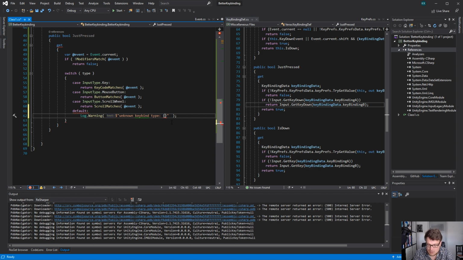Unknown keybind type. Input type. No, it's just type. I mean, this is again overkill. Everything. Blah blah blah. Remove argument name. What are you? And it's getting cast to string automatically. Fair enough.